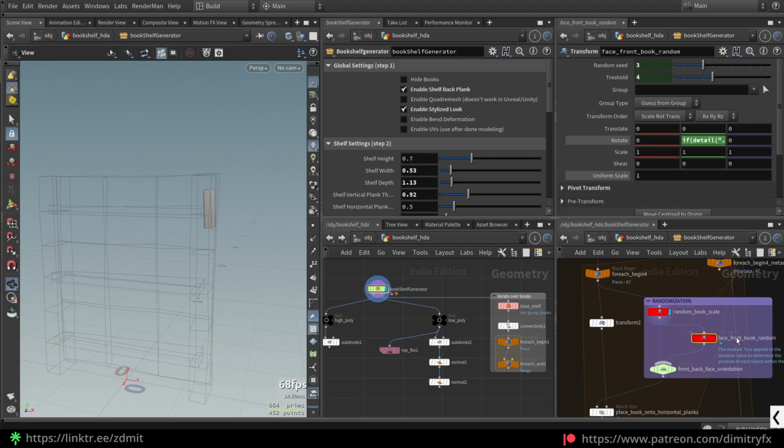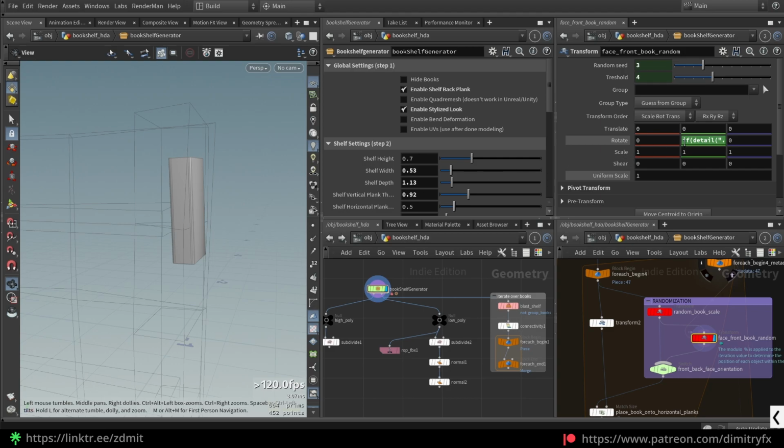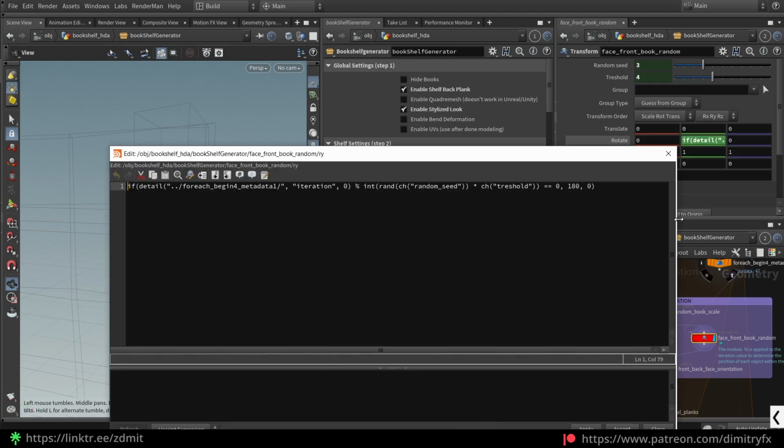And here is also another thing, and what it does is just to rotate books 180 degrees, like to rotate from the back to the front. And the expression for this is like so. Here I'm using an if statement. It checks for each metadata iteration number, and does a modulo operation on this random seed value and the threshold. Whenever this is equal to 0, I want the book to be rotated. Otherwise, don't rotate the book.